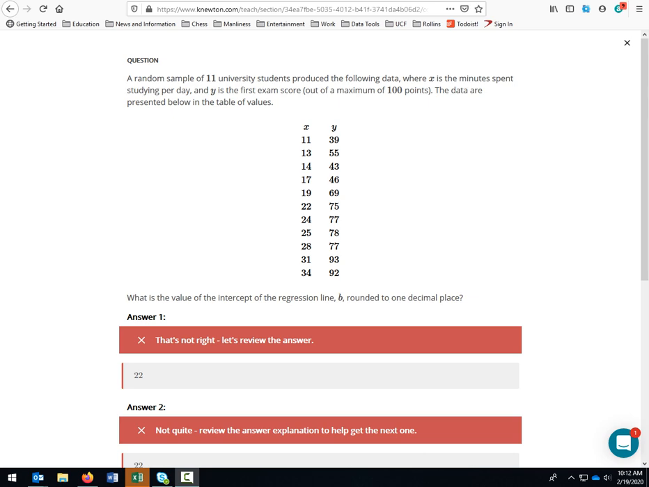Hey everyone, I just got a question about linear regressions, and so I just wanted to cover this in a video. A random sample of 11 university students produced the following data where X is the minutes spent studying and Y is the exam score. The data are presented below. What is the value of the intercept of the regression line B rounded to one decimal place?